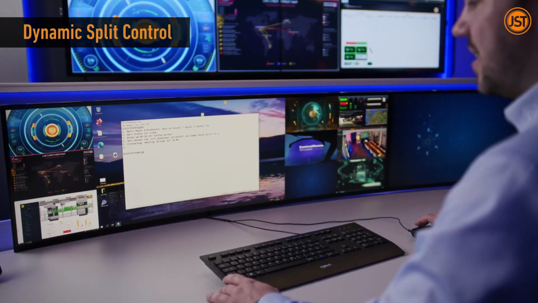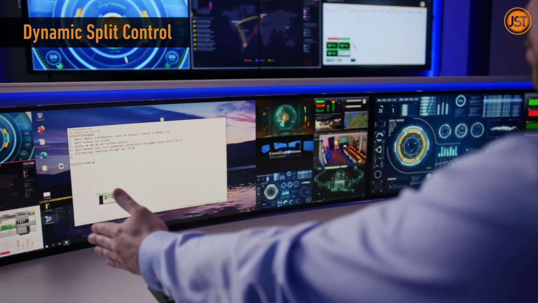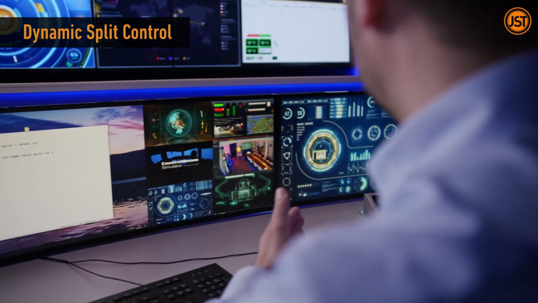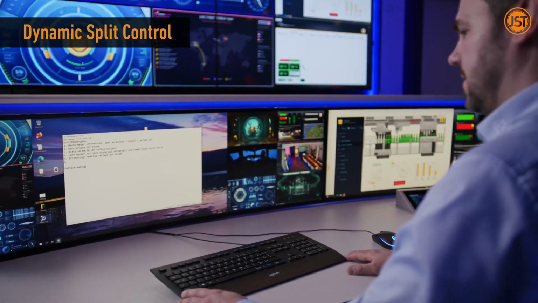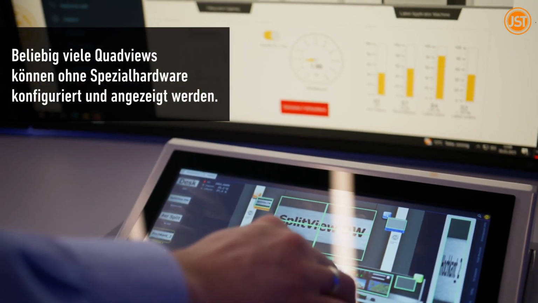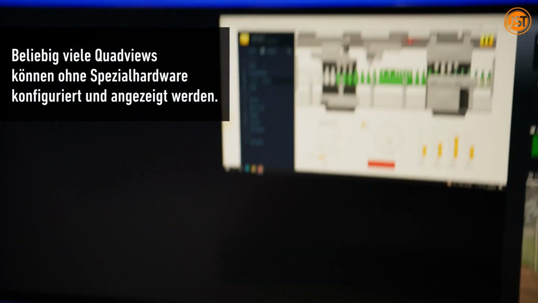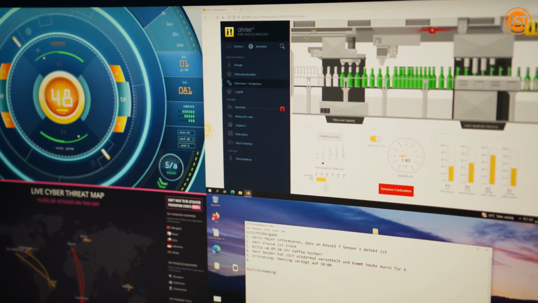Another highlight is that the whole thing also works across screens. So if I want to switch a system, say from the bottom left here to the next monitor, I just drag it over with the mouse and it's switched on in a flash. With multi-streaming, it's child's play to display a 4-way split or quad view on a single monitor. For this, we only need one configuration step and no extra special hardware.